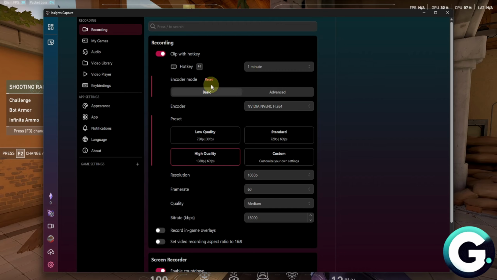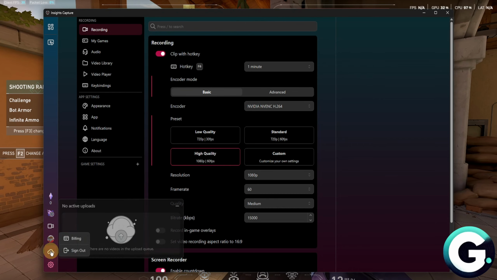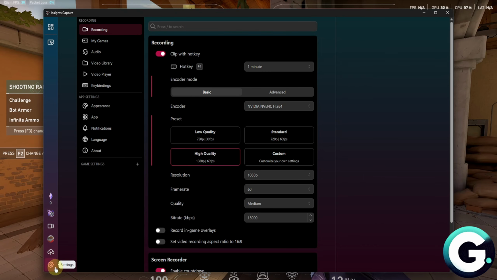So the first thing that we need to do is to just head over to the recordings options. It's going to be under settings, recording, and then you want to set your hotkey right here. You can also set the duration of your clip. Now you can also highlight or record your entire gameplay if you want to.